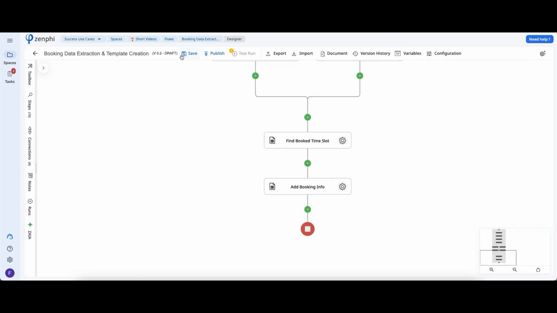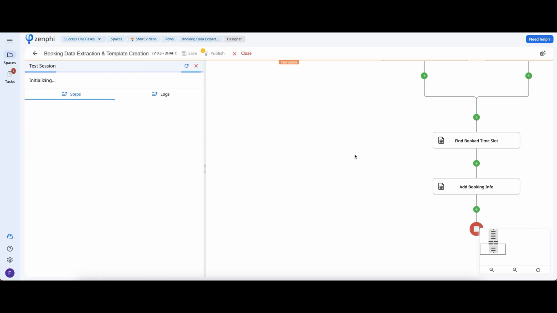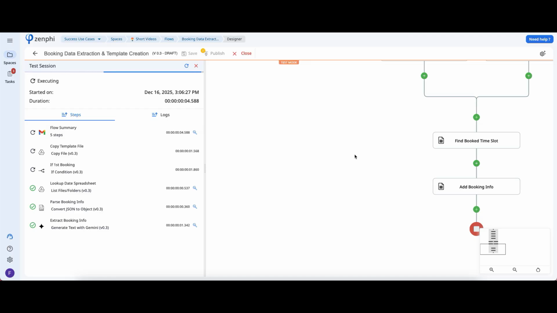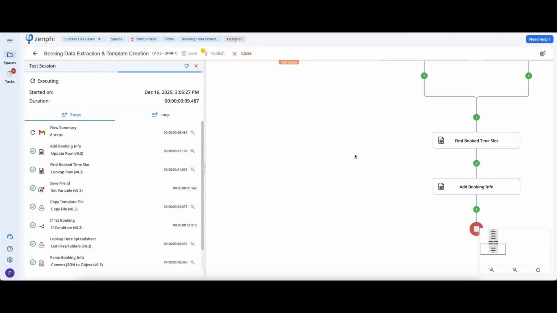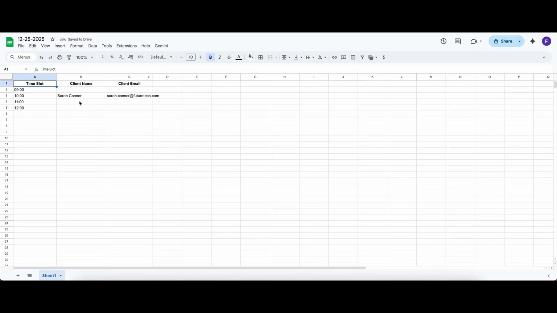Let's go ahead and see this in action. I'm going to be using this email as an example, so it should be creating a new spreadsheet since we only have one for December 23rd. We'll go ahead and start a new instance with that email I just showed. And since it didn't find a spreadsheet that met that criteria, it's making a copy and it's adding the booking information. And now that the flow has finished, if I go to my drive, I can see it created a new spreadsheet and it added it to the appropriate time slot just like that.